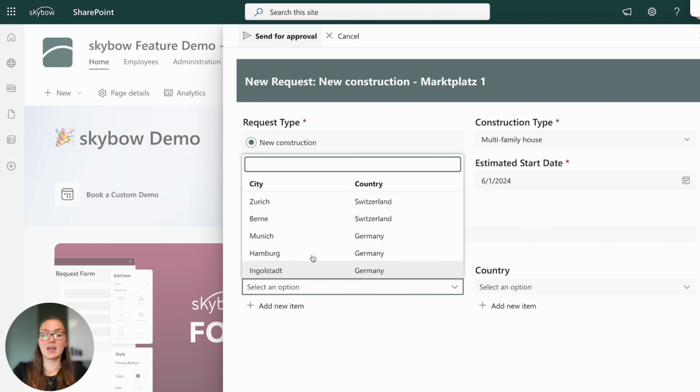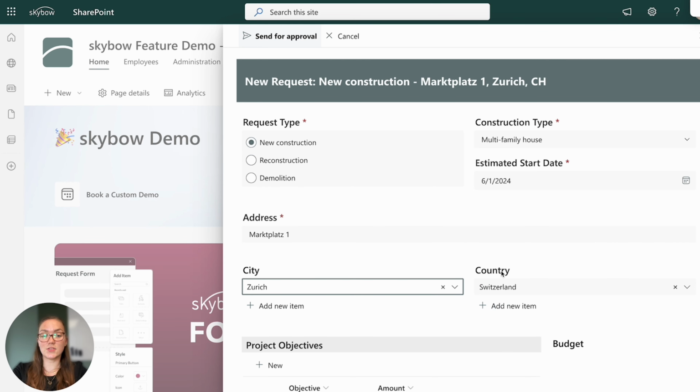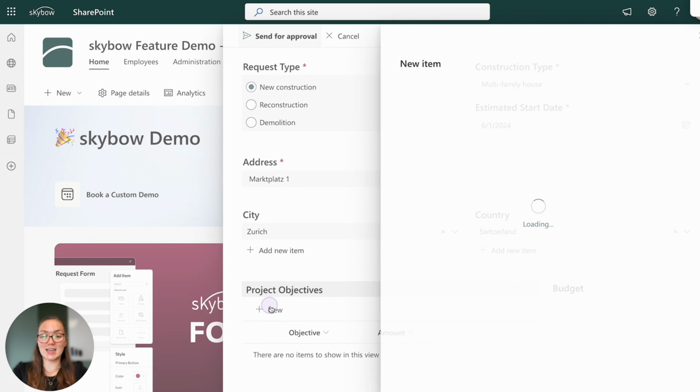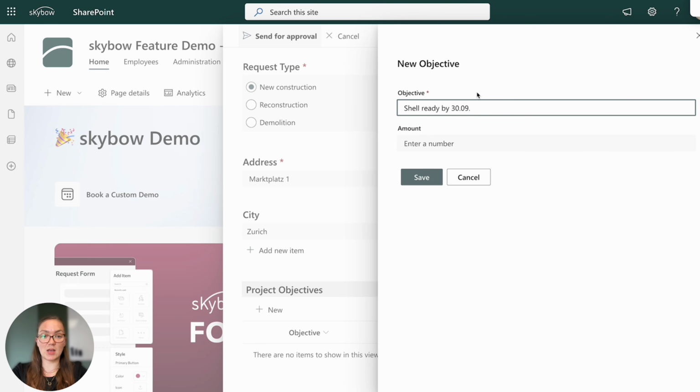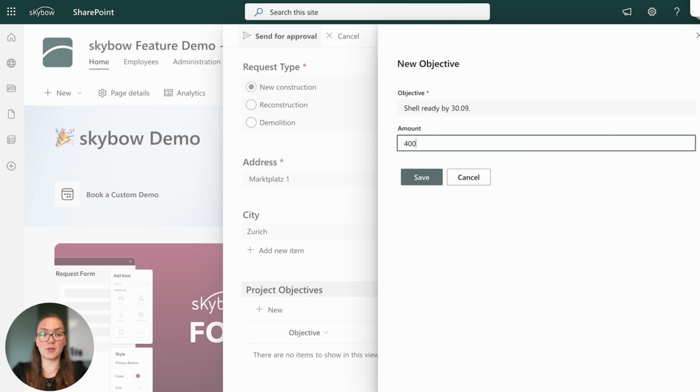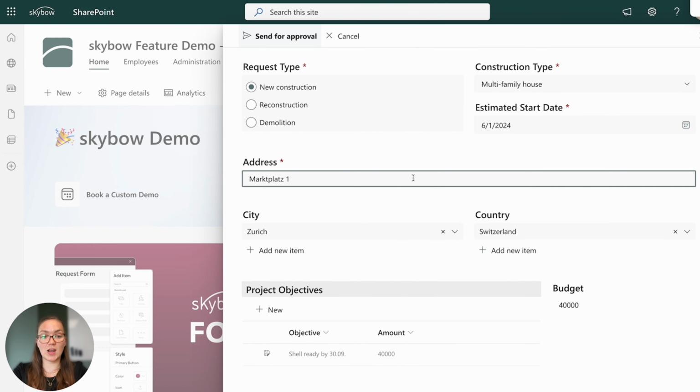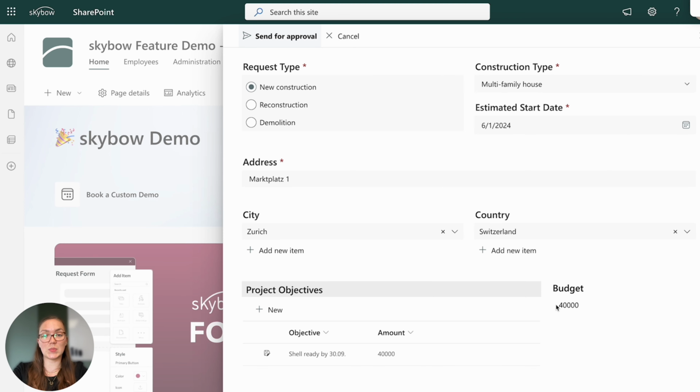The address. City is Zurich, country is automatically chosen Switzerland. As you can see, the headline is a summary of what I've entered into the form, which also belongs to smart forms. We can also add project objectives. For example, the shell should be ready by the end of September. For that, we have a budget of 40,000 Swiss francs, which means we are perfectly in budget, so we can send the approval to a normal project manager.